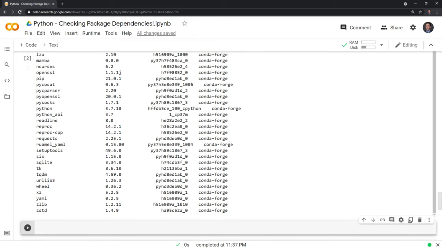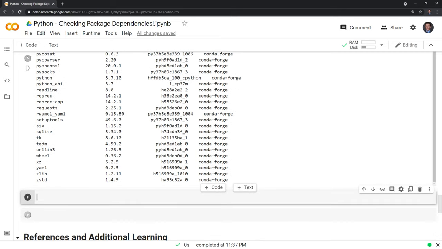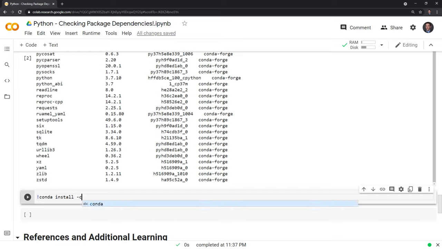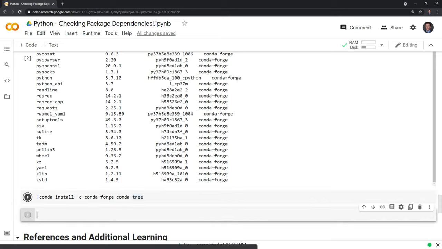Okay, so what we can do next, and there's probably a few different ways that you could do this, is use a third party package that did a decent job illustrating this, so I went with this one. So if you have conda, you can conda install -c conda-forge and finally conda-tree. And this is the package that we are going to take a look at, the conda-tree package. Let's run that.